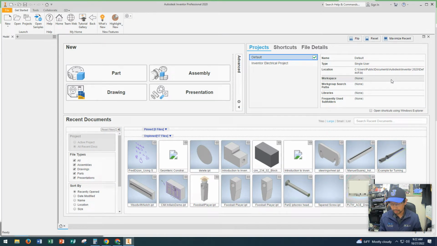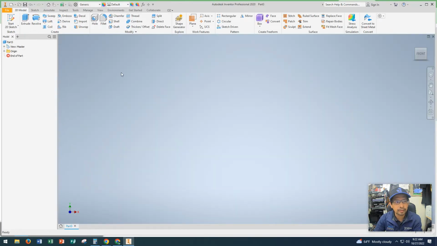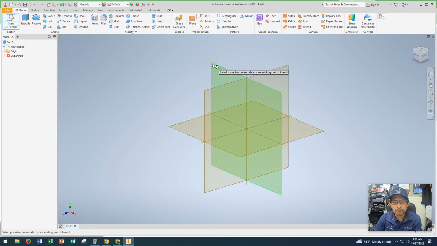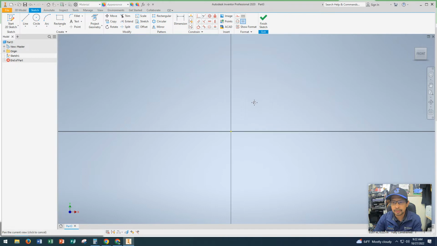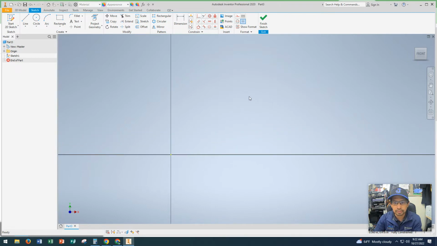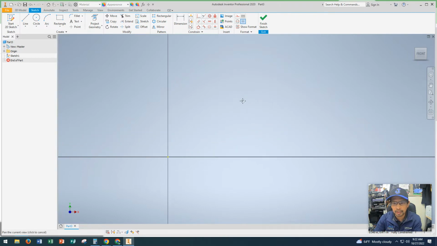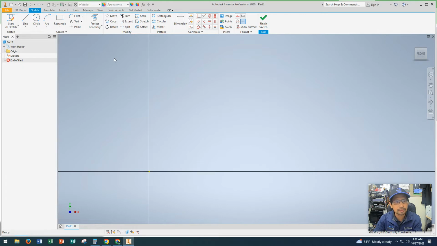Once you open Inventor, you're going to be on this page right here. You're going to click on Part. Then click on the 2D Sketch symbol here. Put your cursor right where it says XY plane and click on it. The first thing we're going to do is make a box. So I'm going to scoot this over here. All I'm doing is pressing down on the wheel on my mouse.